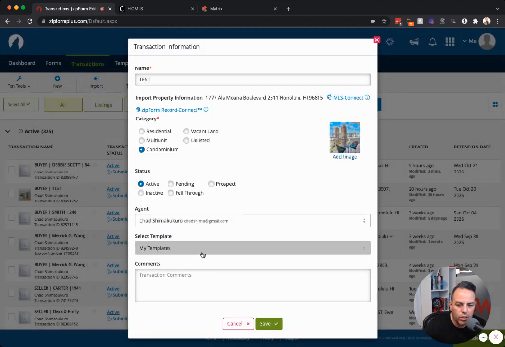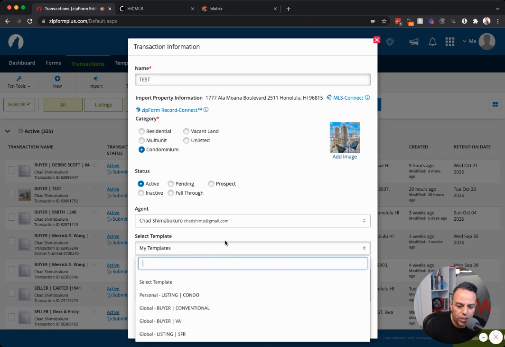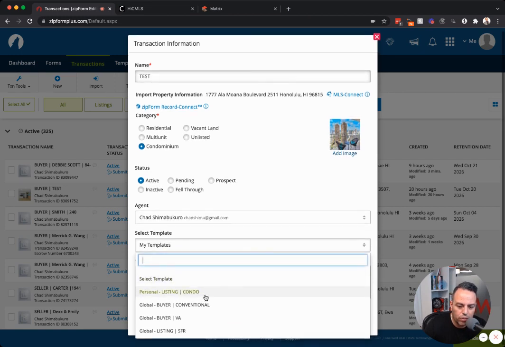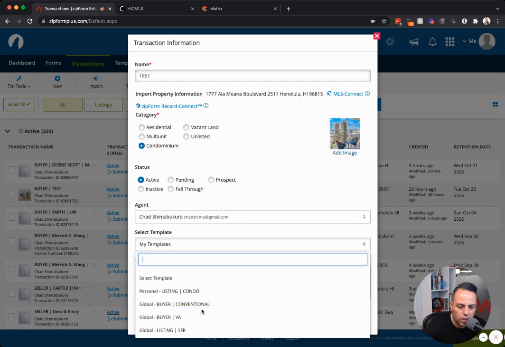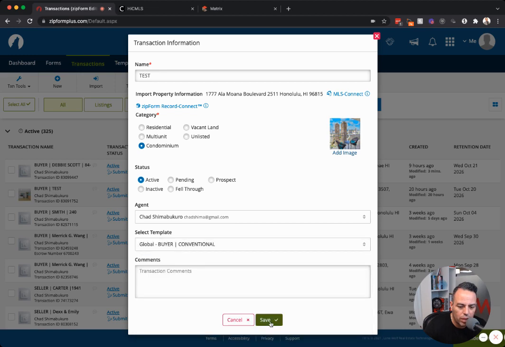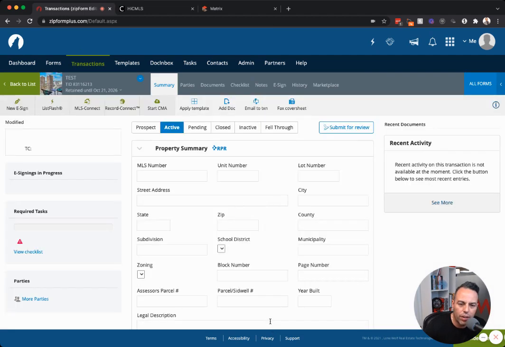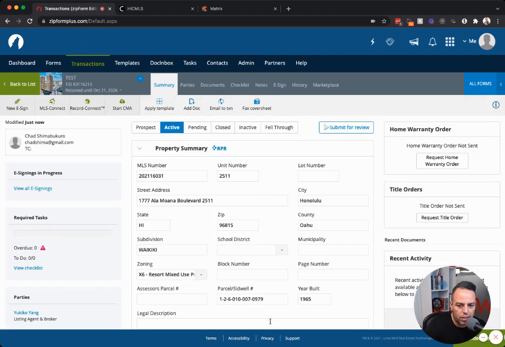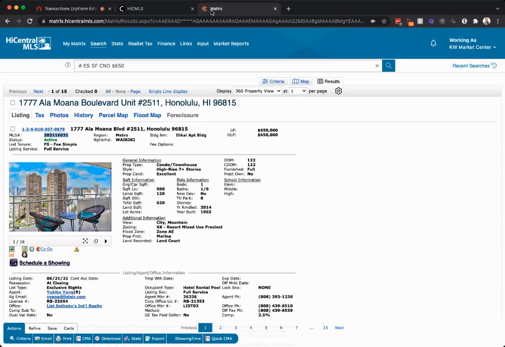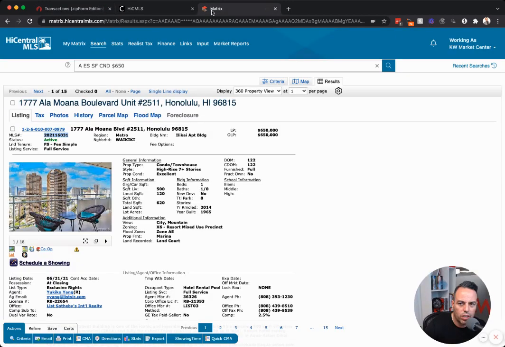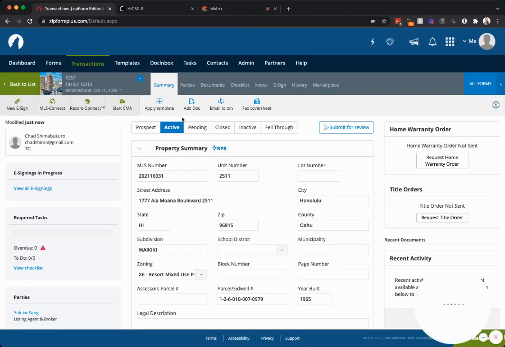So use listing. And then to make your life even easier, could you imagine? I actually put together templates for you. So these templates are for listings. It's for buyers as well. In this case, let's just say that this one is a buyer for conventional. If I hit save, it's going to start creating and packing together using that MLS that I found, which is this one right here. And it's going to put it all together into this nice little packet.